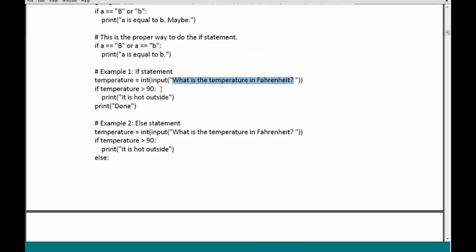Then if temperature is greater than 90, print 'It's hot outside', and then it prints 'Done'. Again, the print statement goes with the if, and the other print stays outside. So whether the condition is true or false, this print 'Done' will always be performed.